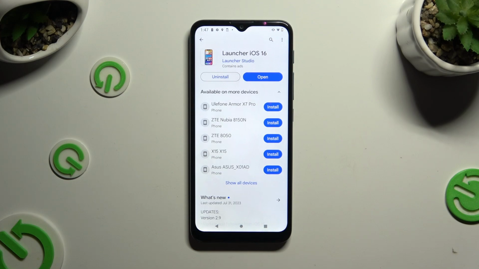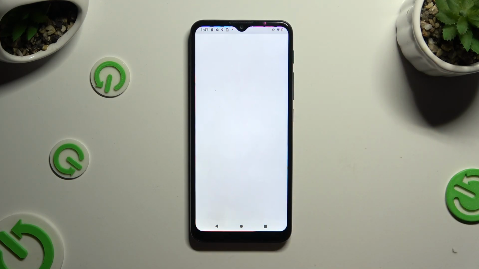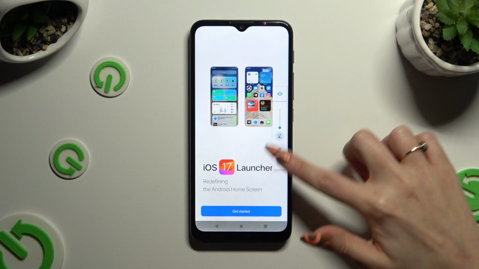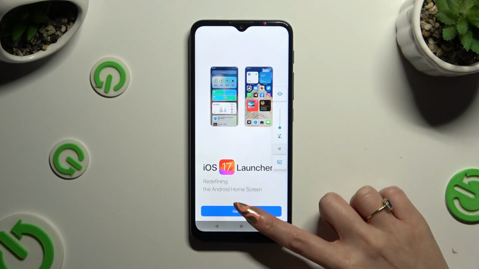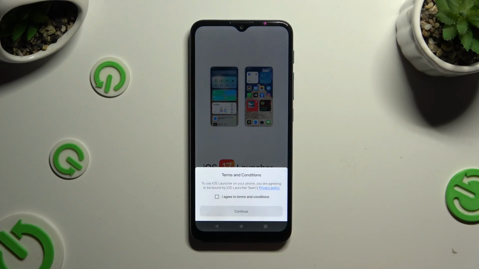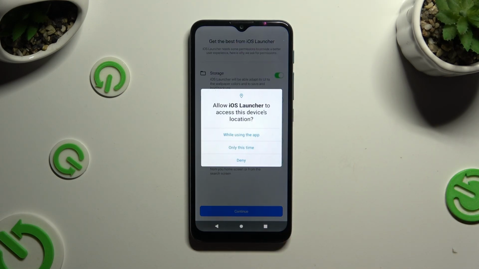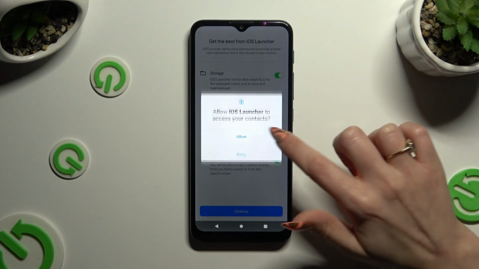When it's ready, open it. Then hit Get Started. Then click on I agree to terms and conditions and tap on Continue twice. Now tap on while using the app and Allow in all pop-ups.